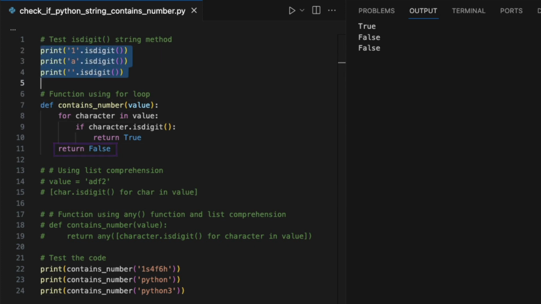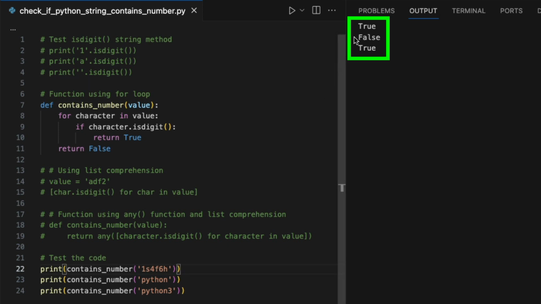Let's execute the code on line 22, 23, and 24 to confirm that the function works as expected. The first test returns true because the string contains some numbers. The second test returns false because the string Python doesn't contain any number. And the third test returns true because the string Python3 contains one number.